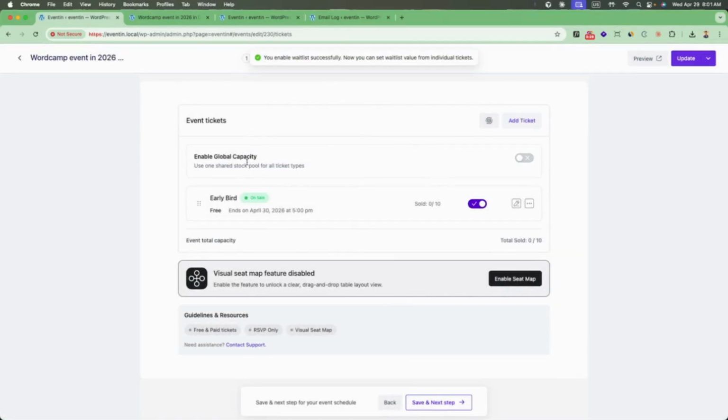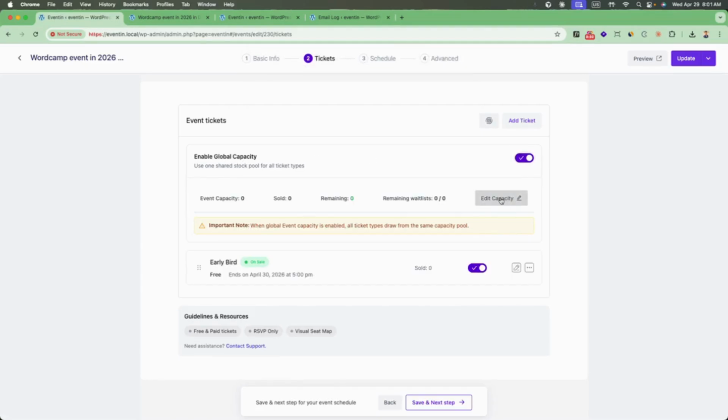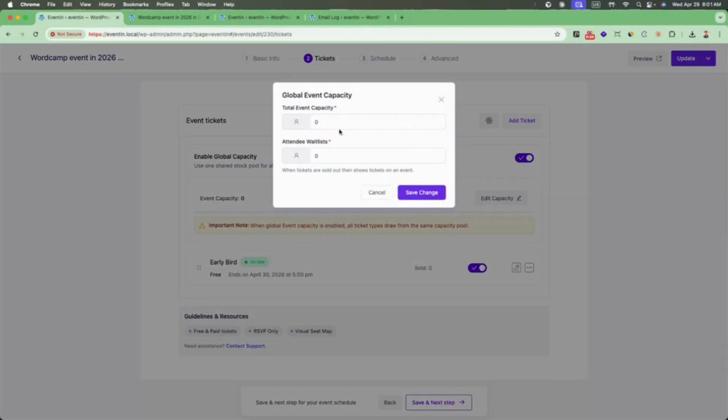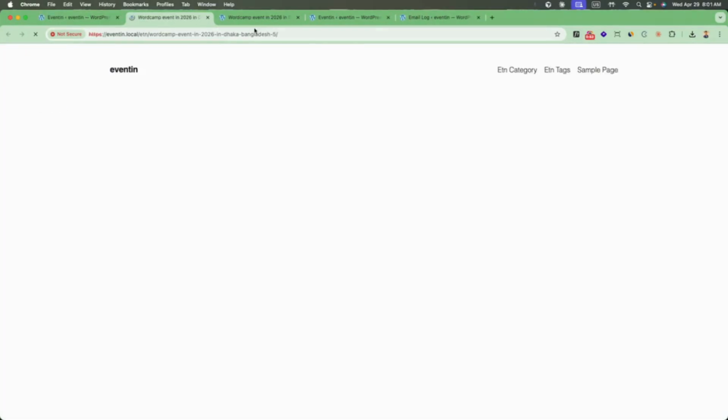After that, enable the Enable Global Capacity option. Once enabled, you will find an option called Edit Capacity. From here, you can set the total event capacity. For example, we set it to 10 and the attendee waitlist capacity to 5. Then click on Save Changes, followed by Update, and go to the preview.